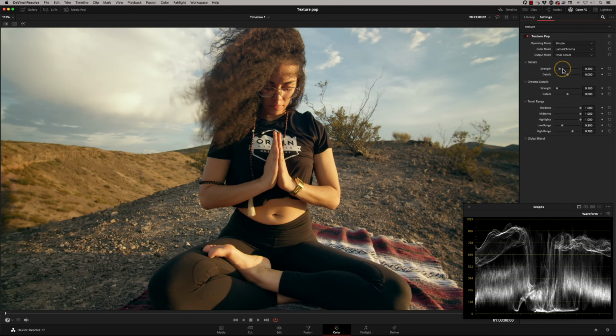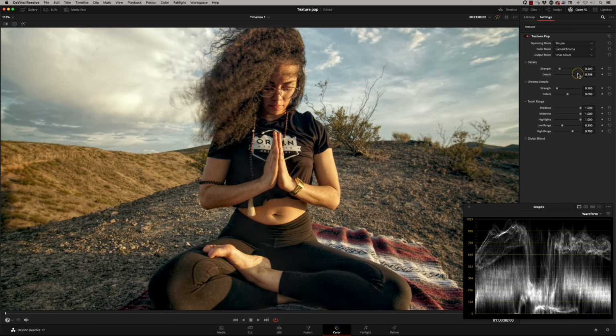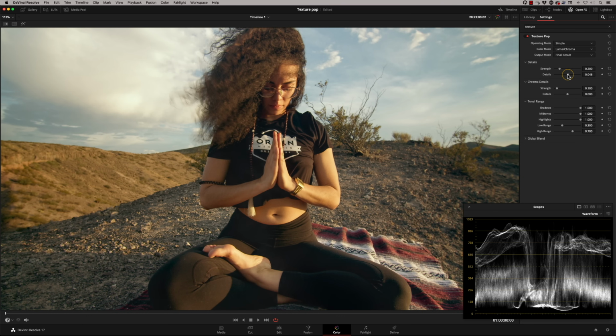So what I have to do is give it some strength. It defaults to 0.2 in strength, but nothing's happening to the image, and that's because we haven't moved this slider yet. This is still at 0. Moving it to the left will soften the image, and moving it to the right will sharpen the image. And that's affecting the whole Luma range. So let me just reset that.